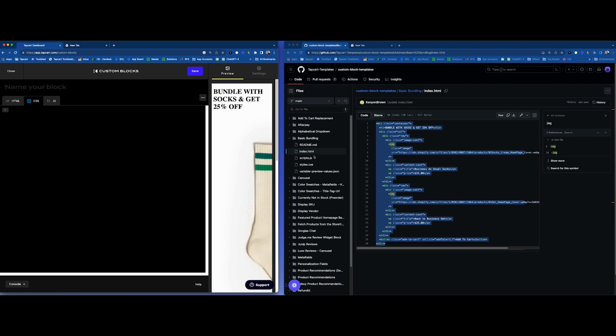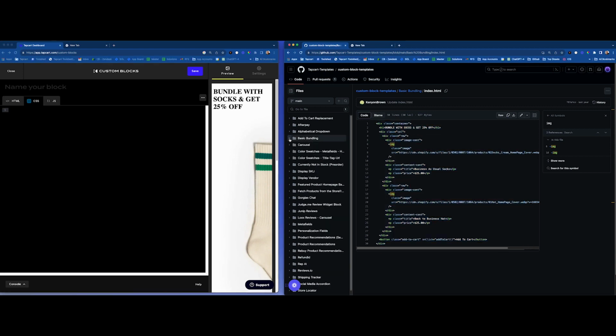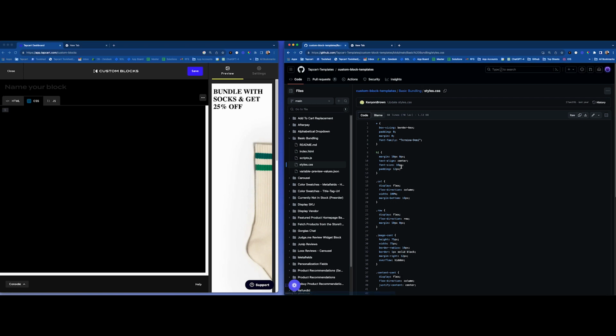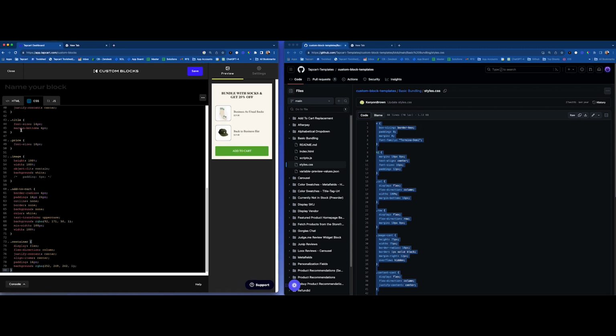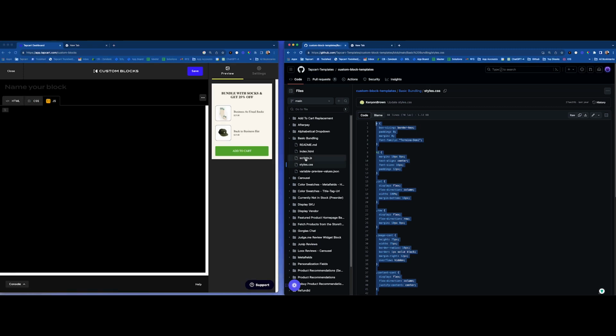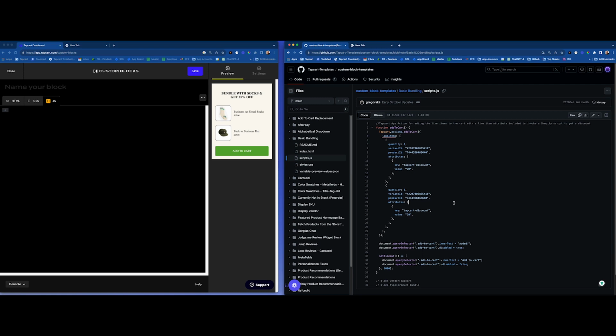Since I can't find the CSS file here, we can locate the appropriate file over here in the left-hand navigation. Just make sure that you're under the basic bundling folder here. So click in Style CSS, Command A, or I think Control A on Windows, and then copy. There we are. And then finally our JS. So it'll be scripts.js.